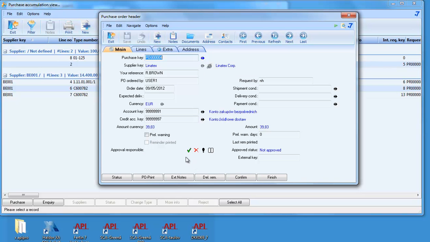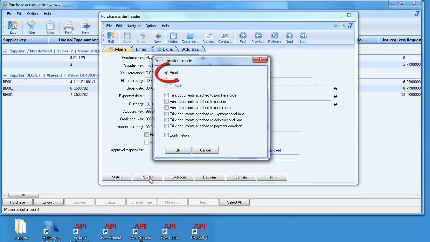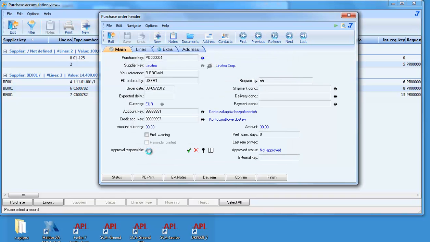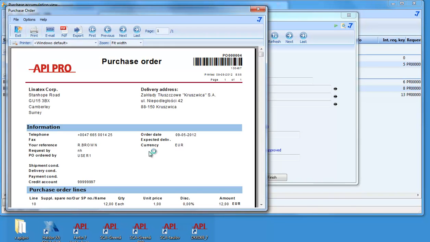In this case, since it's disabled, I can simply go down and print the order. When I print the order, it is set here as proof. It will be set to active. I select OK. I can print it out. In this case here, I have 2 interfaces for the printout. I select the first one. And the system will now generate my purchase order.